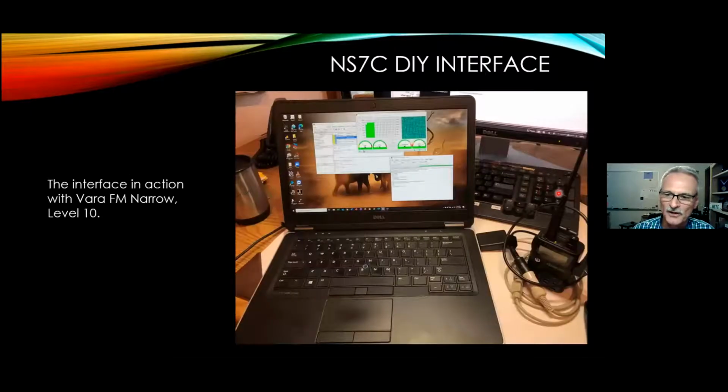And just to prove that it actually does work, I did this one today. Hooked it up to my Kenwood radio here, the TH-F6A, which actually does have a 9600 connection on it, so you can get to the discriminator audio and the modulator audio. And here it is in VARA. I think I had it in narrow mode here, and I'm up at level 10, transferring a file down. So it does actually work.